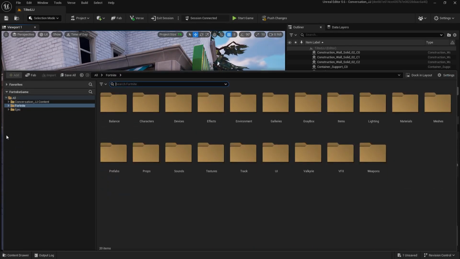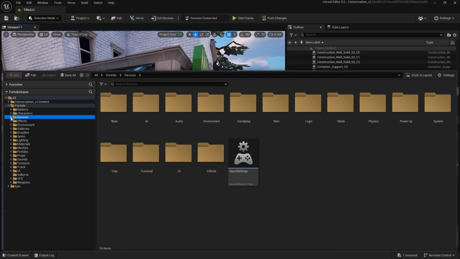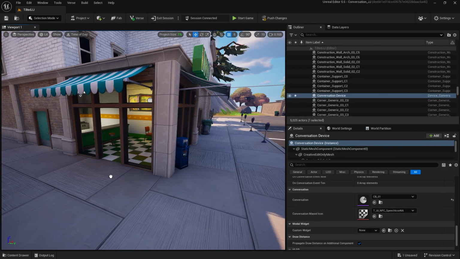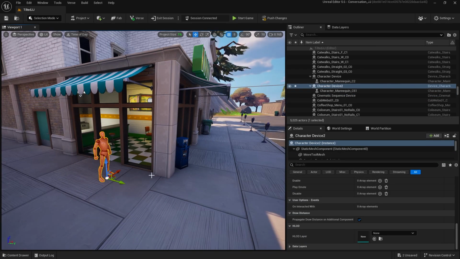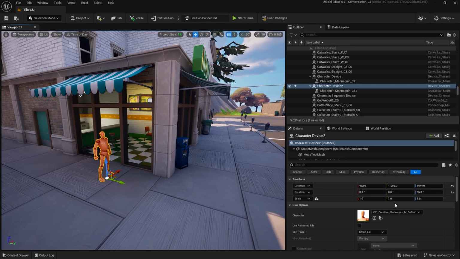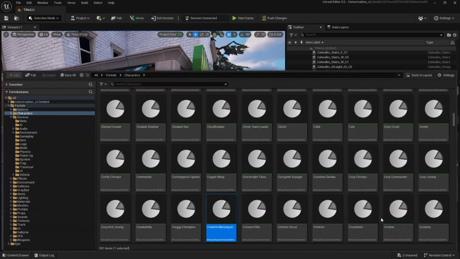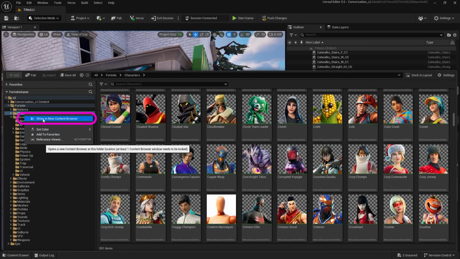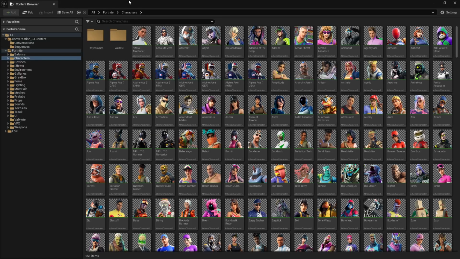Here I am at the taco shop, and we need some characters. Open up your content drawer, select the Fortnite folder, and then select devices. From here, we're going to select AI and grab a character device. By default, we have the mannequin. I'm going to browse to that mannequin, and that's going to open up our character folder. Right-click on that folder, show in new content browser. Now I can begin to peruse all the various characters that are available that I can use at any time.